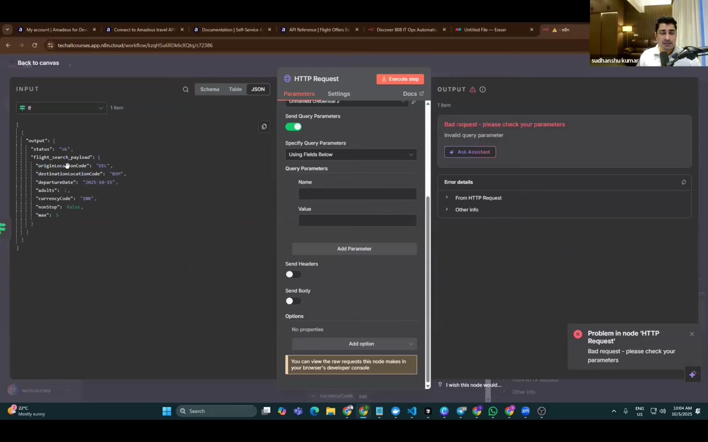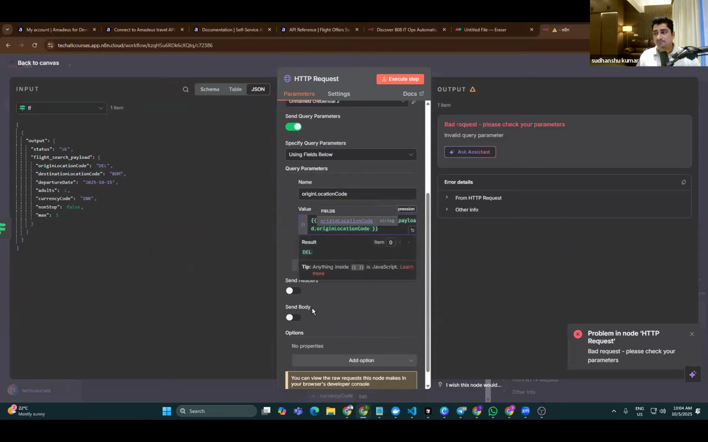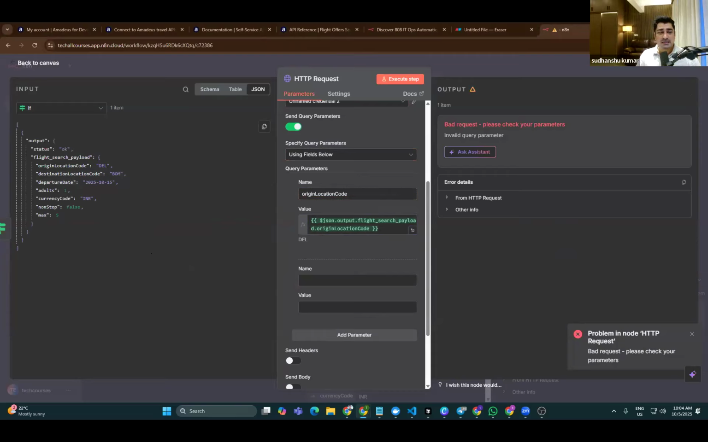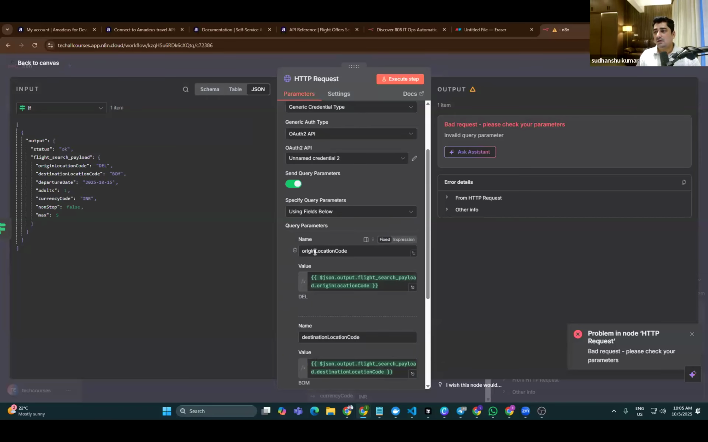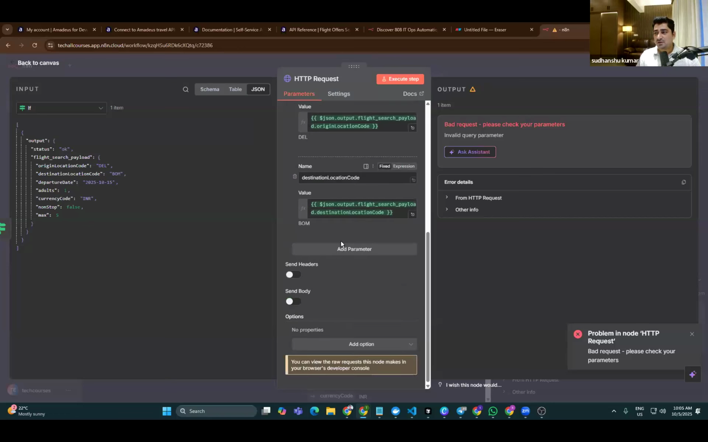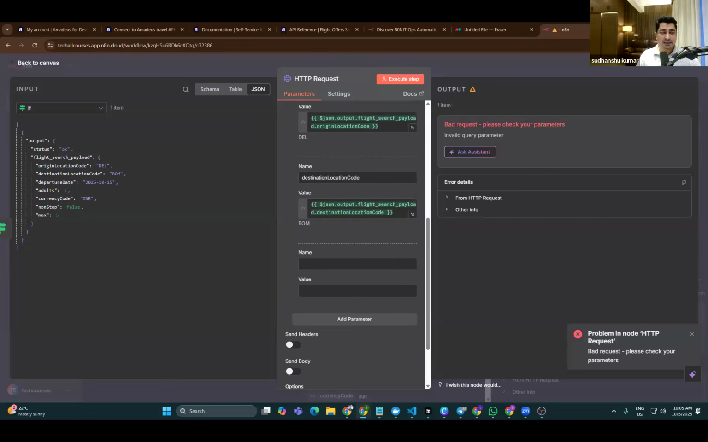So origin location code. Maybe I can copy this name, origin location code, and the value is whatever value is coming inside my API. Fine, origin location code. Now add more parameters. So basically, a destination I have to add. Again, a spelling mistake should not be there, otherwise it will not work. And then data wise, this is the data it is going to take. So origin location is fine, then destination location is fine, then add parameter again.